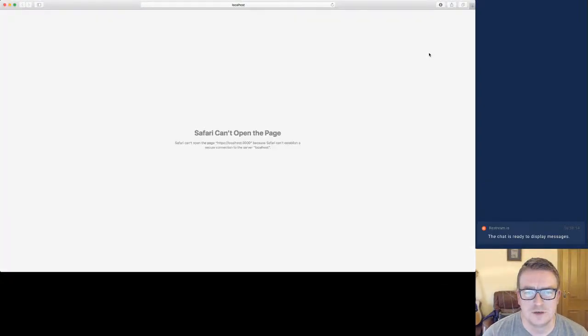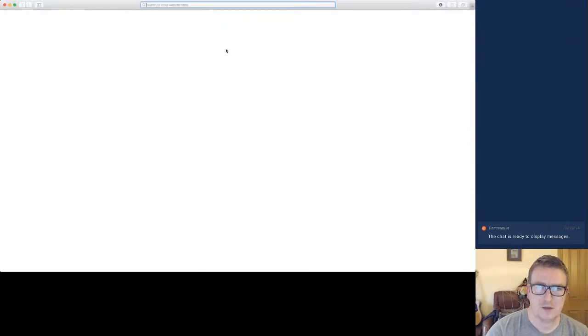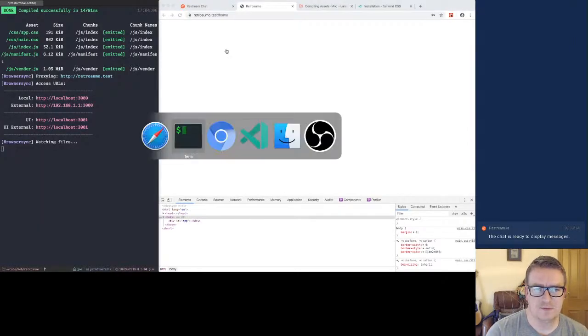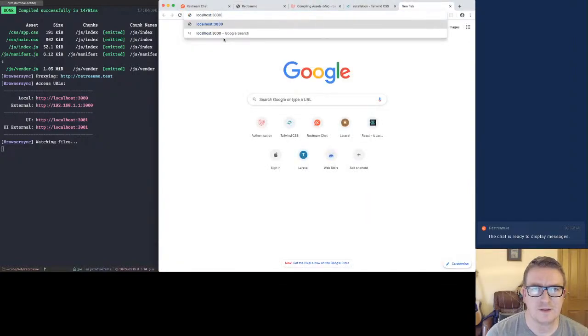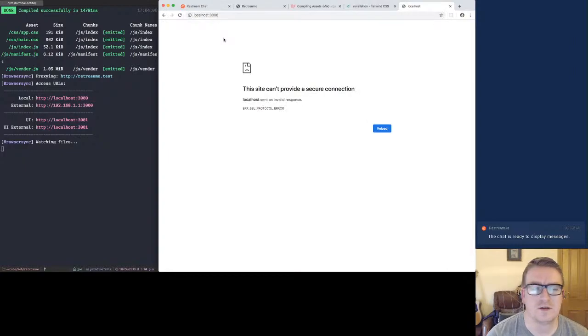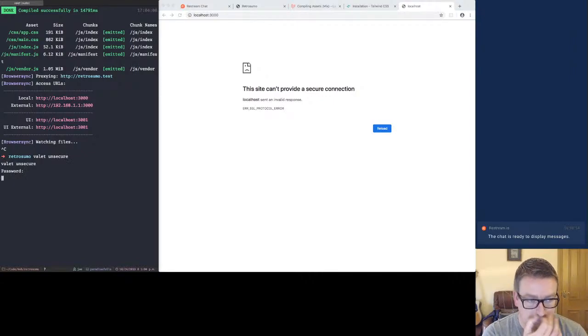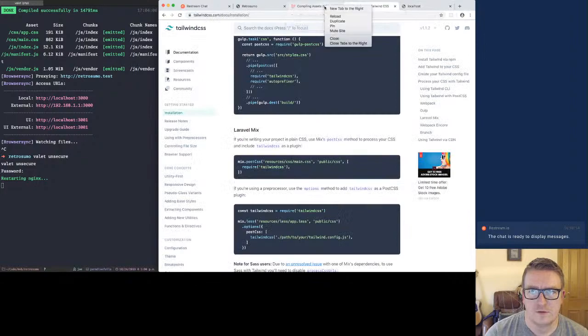So that's going to open, Safari can't open the page because Safari can't establish a secure connection. Okay, firstly, I don't want it to open Safari, so we're going to need to change that. Localhost 3000 can't provide a secure connection. Okay, hang on. Is it because we're in a secure mode? If I unsecure the site, it might help with this. So let's have a look at browser sync down here.